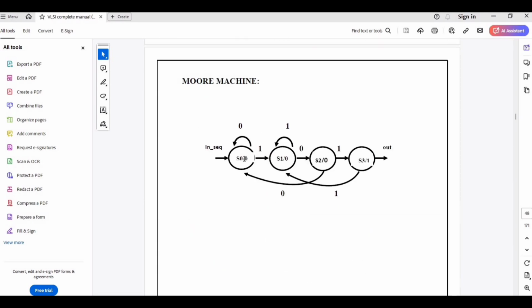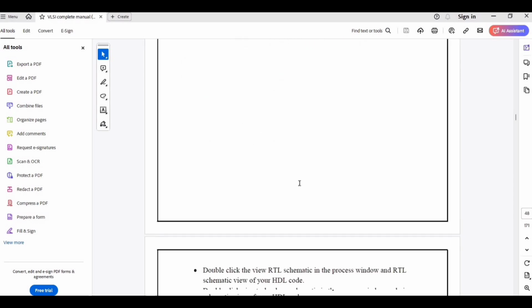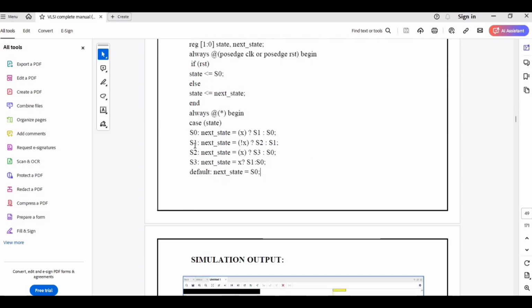So you can see the diagram. If X value is 1, it will go to S1. If it is 0, it will remain in the same state. Likewise for S1, if it is 1, it will be in the S1 state, or it will go to S2. So whenever the present state is S1, the next state, when it is 0, will go to S2 state. When it is 1, it will remain in the same state. For S2, when it is 1, it will go to S3. When it is 0, it will go to S0. You can refer to the diagram. For S3, when it is 1, it will go to S1, or it will go to S0.